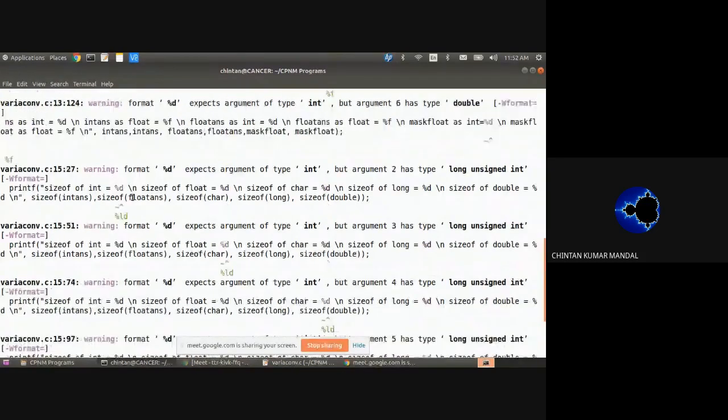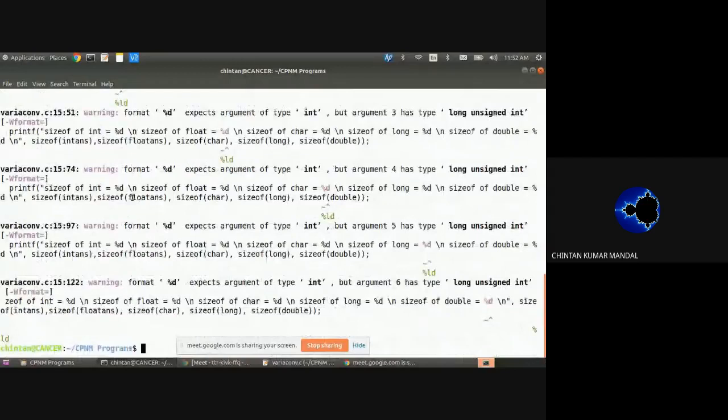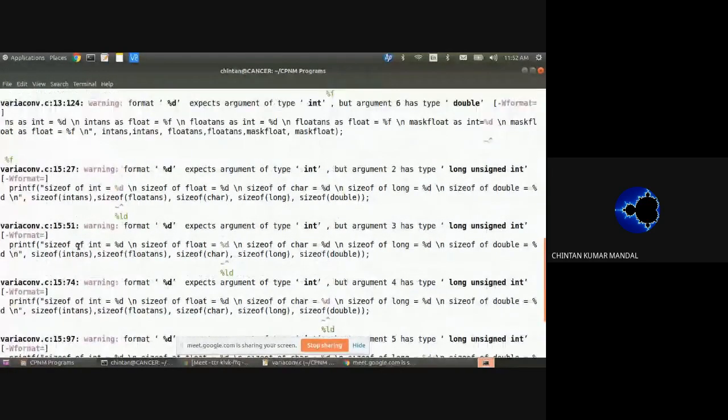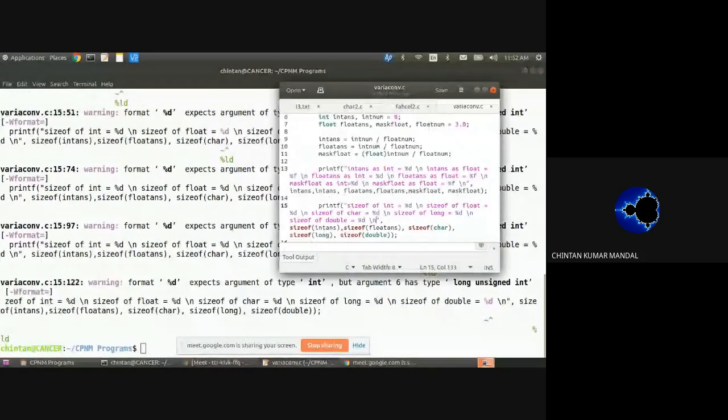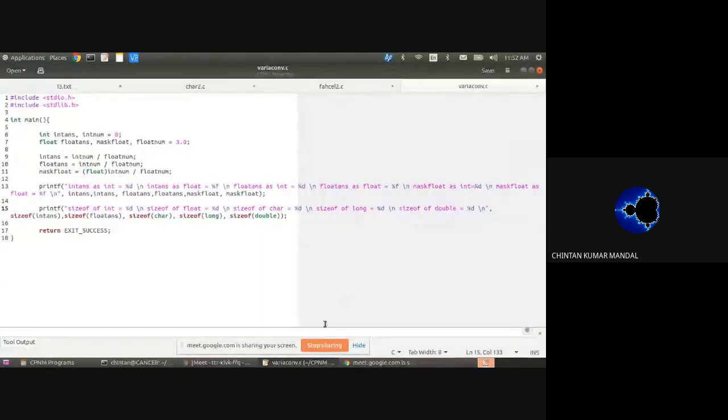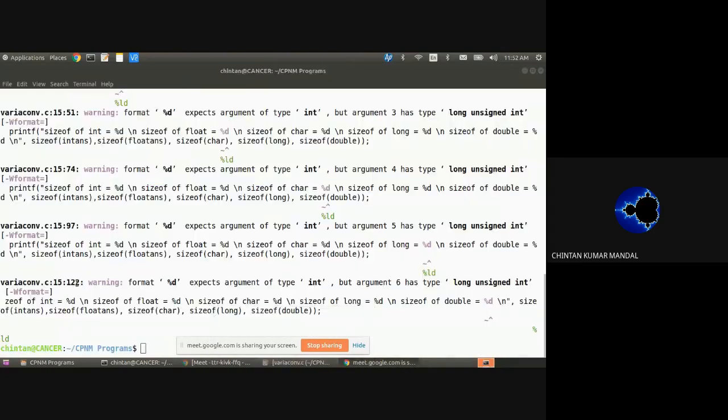So what is the last warning? Let's take for example line number 15, column number 122. So this is line number 15, and there is a column number, character number 122.